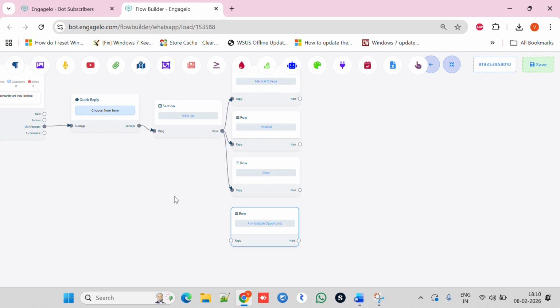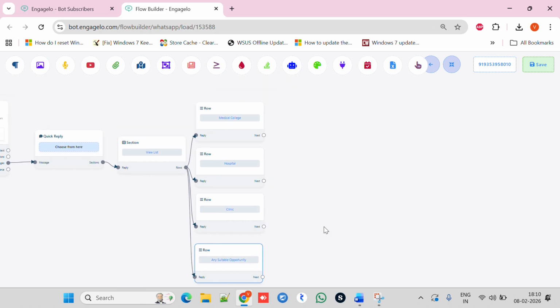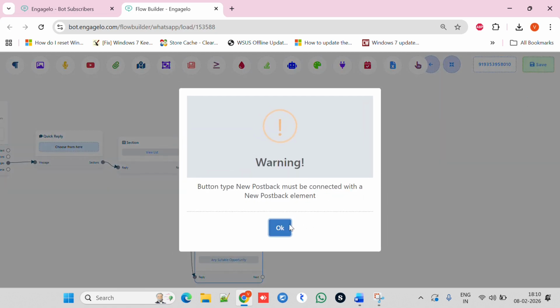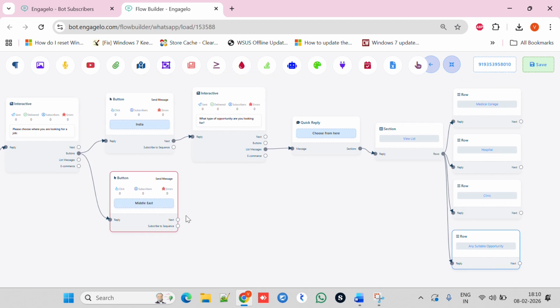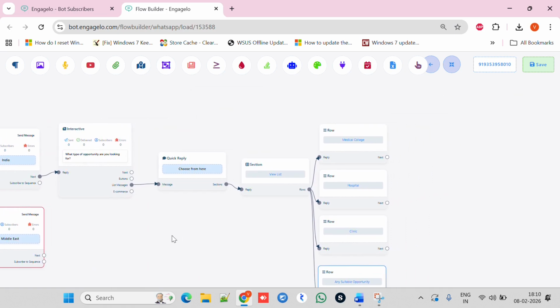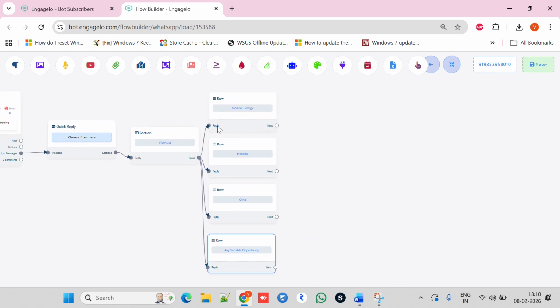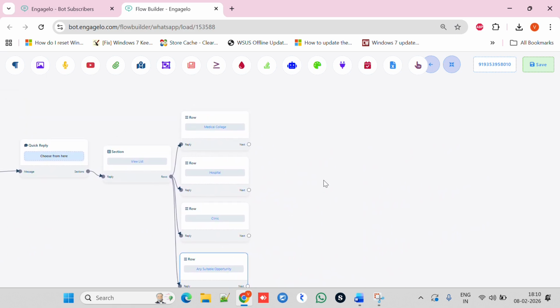Once you go there, you can see the mouse arrow only. Once you go there you can see the hand part. Once you see that hand part, we can just drag it to here, connect. So it has connected. I am just clicking on save, but it will not get saved. Why? Because here we have created 2 buttons. Once you create the button, you should put a next message, either text or whatever it is, otherwise it will not allow us to save.